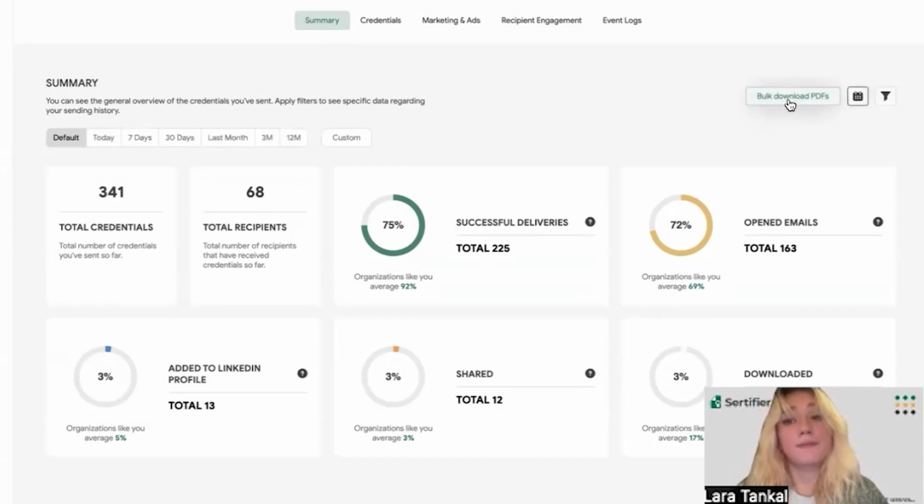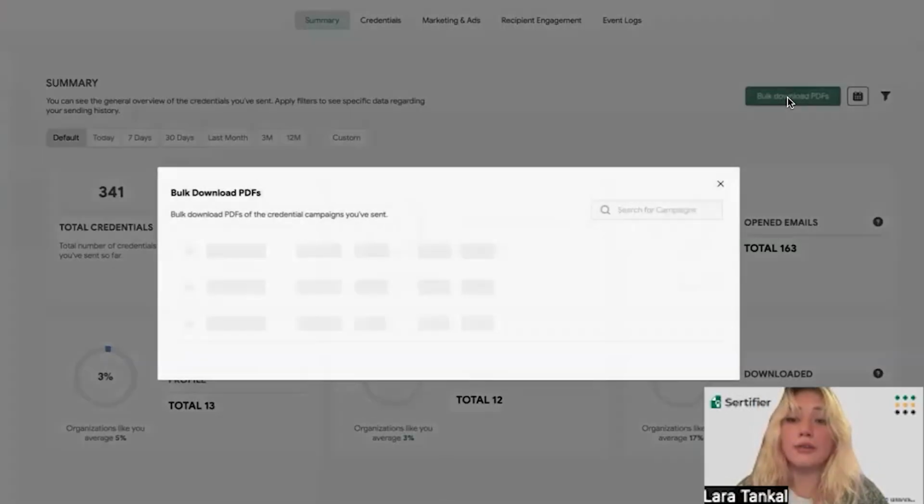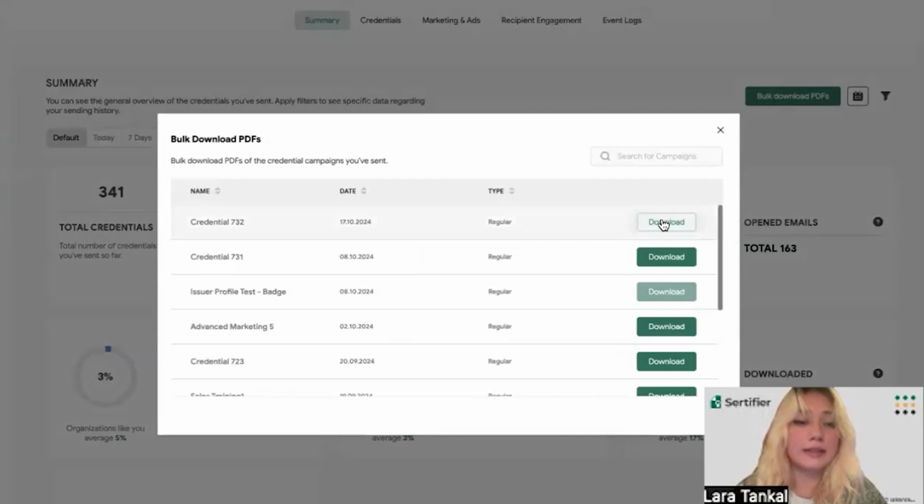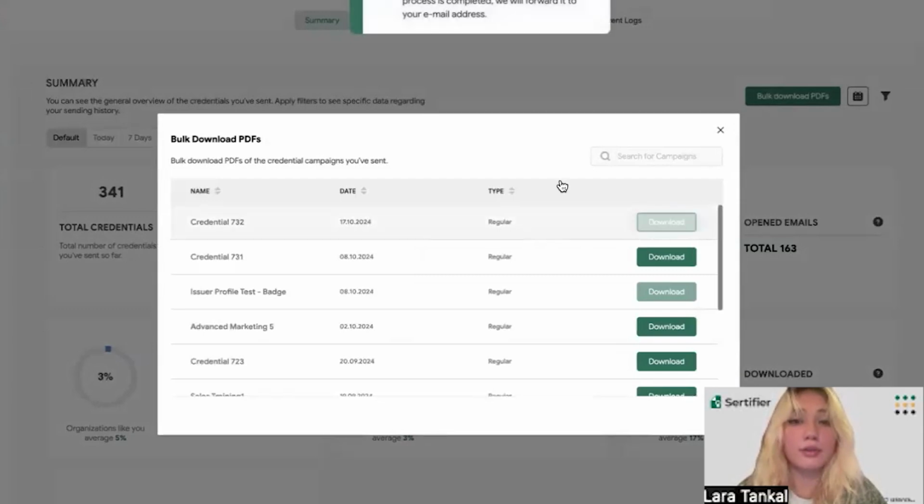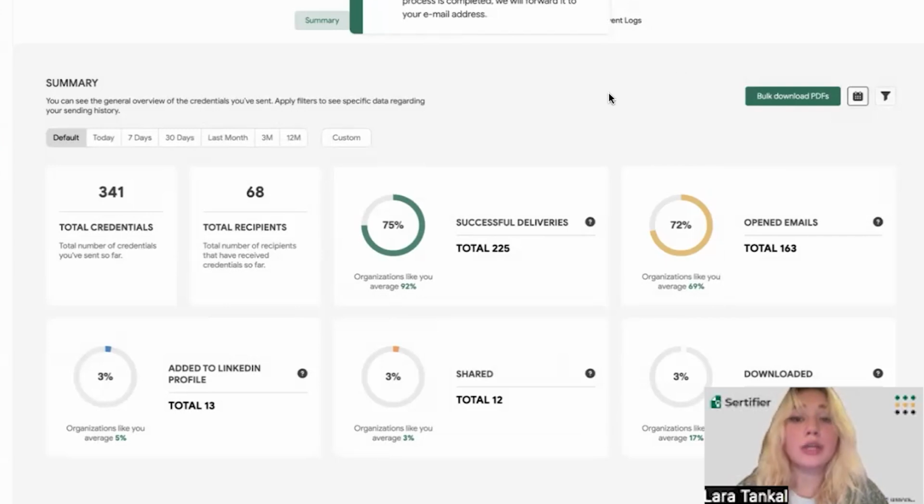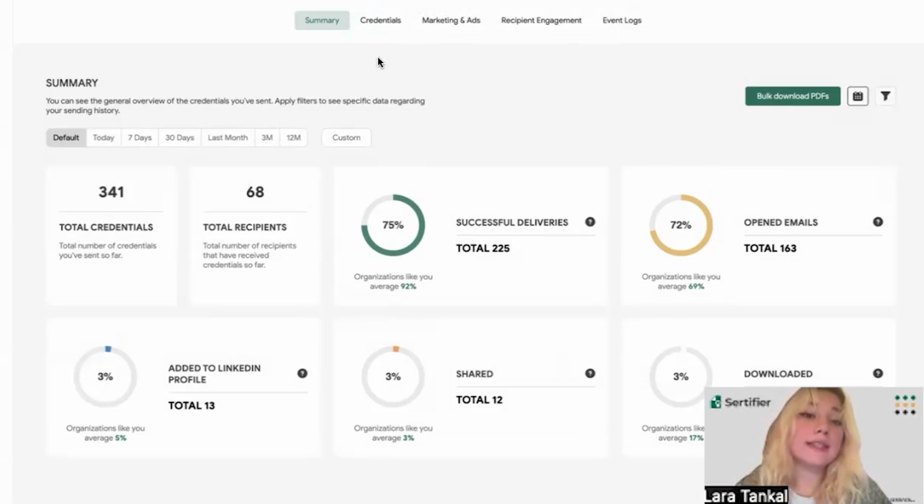And one of the features that we have within the analytics is being able to download all of the credential PDFs in bulk. So you can use this button right here to select the credential campaign that you wish to download. And whenever the process is completed, you will receive an email notification that you can follow to download the credential PDFs in bulk.